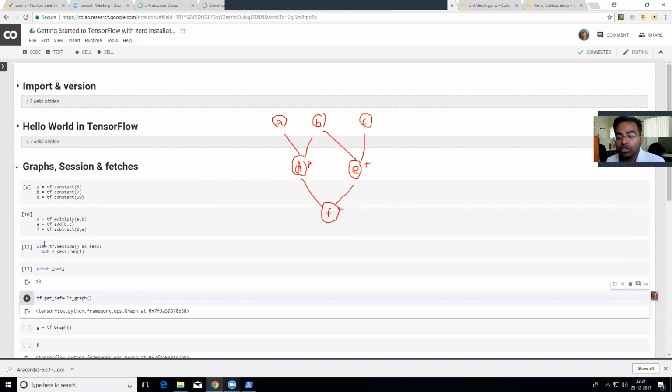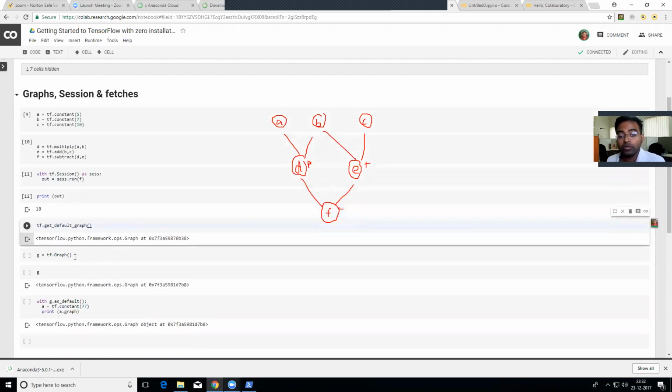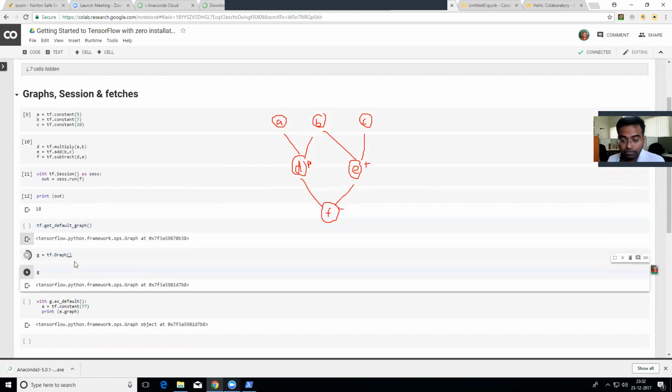Now you want to see the default graph where everything is getting added. This will print the default graph with tf.get_default_graph. So this is printing the default graph. You can see the address, wherever you want to check the graph and whether this is the default graph or some other graph. This is the information that will be passed along with it. If you want to create a new graph which is not part of the default graph, the way you will do it is tf.Graph. This will create a new graph for you.